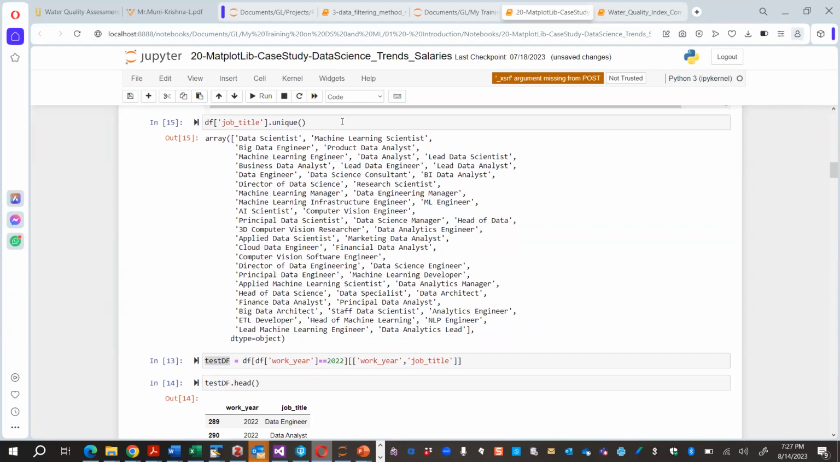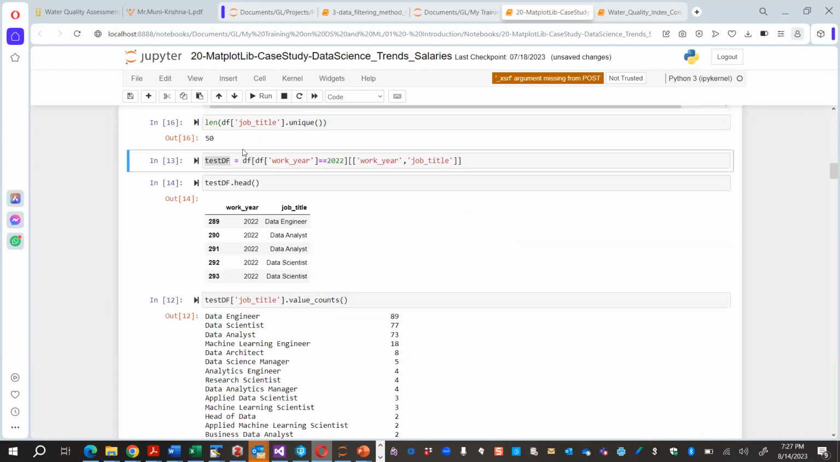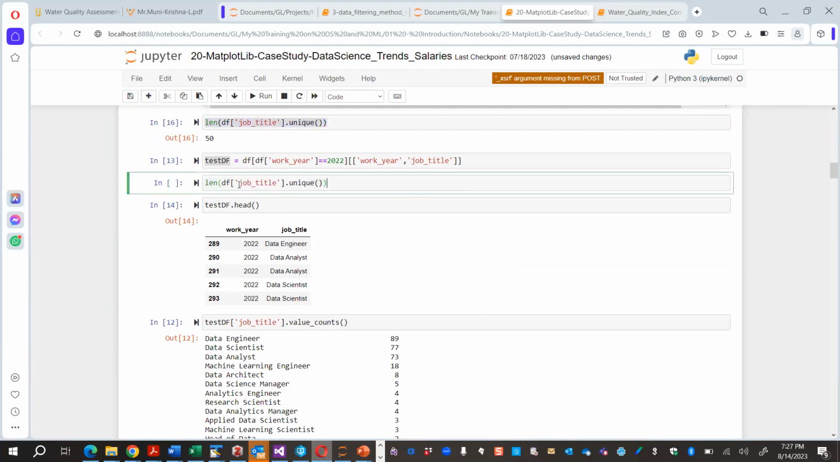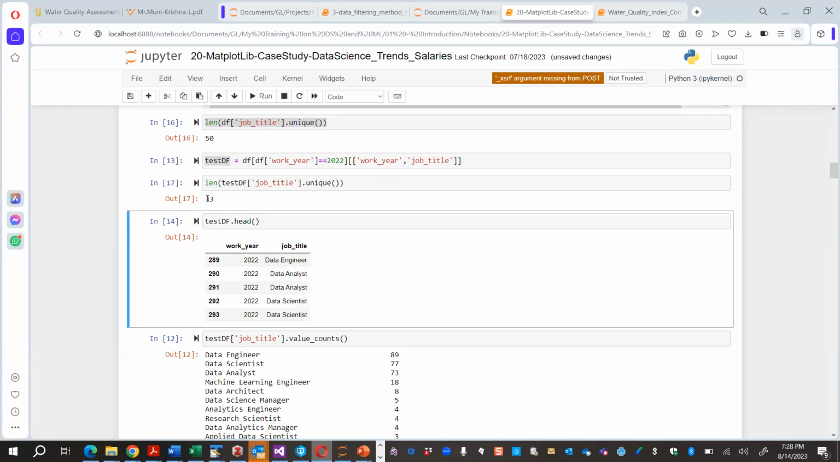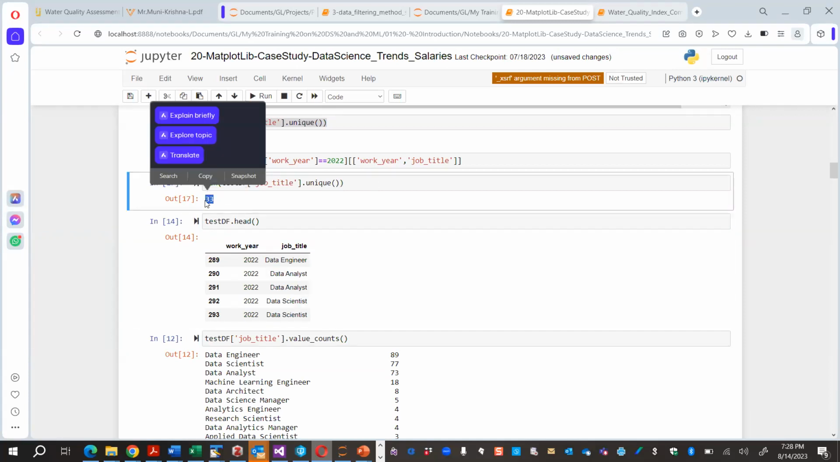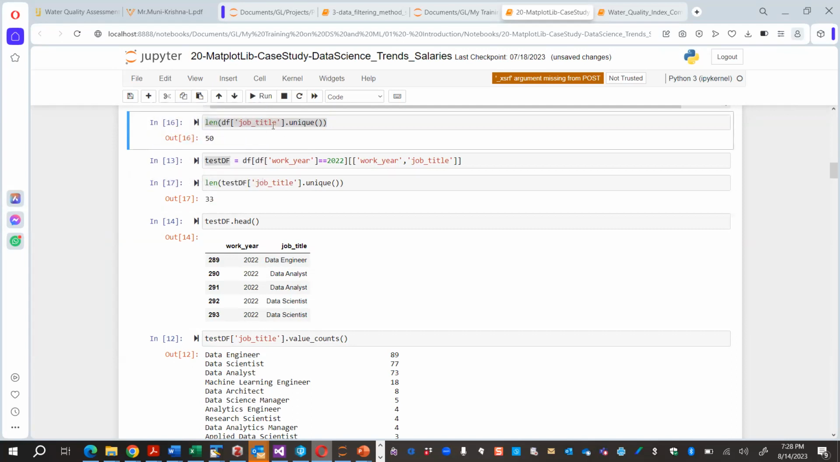Fine. So again, this is an array, so is it possible that I have a length for this? If I do this, yeah, 50 is available for me. Even the same function, I want to execute it only for the pure 2022. If I want to do this, instead of df, I'll put the test df here. If I do this, in 2022 there are 33 job titles available with me. So for the last 3 years data it is here, and here we have only 1 year, that is around 33 job titles I have.